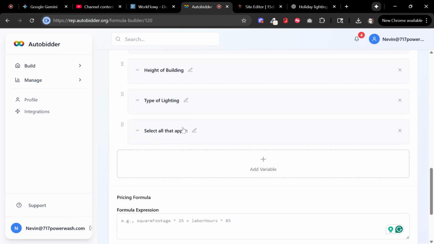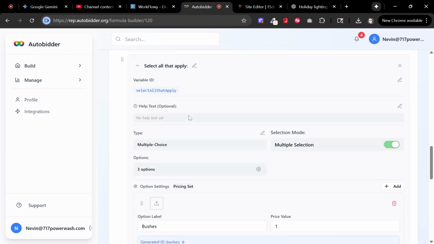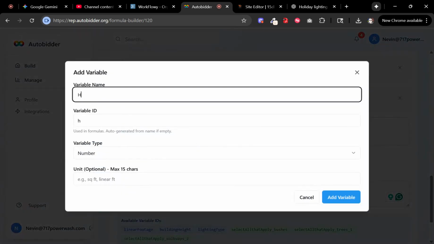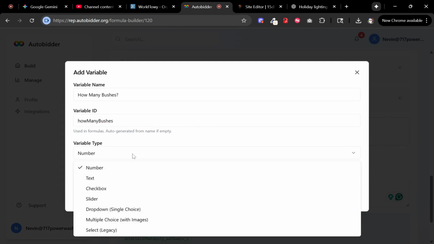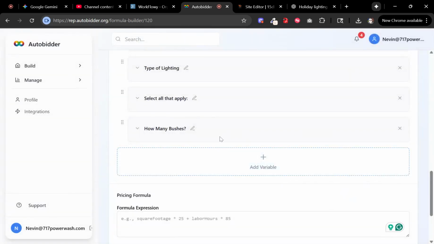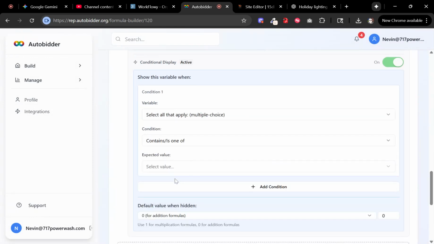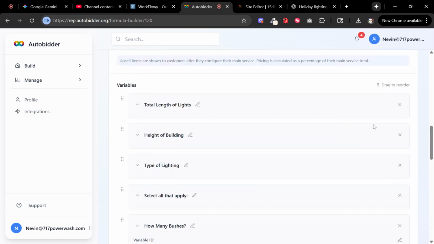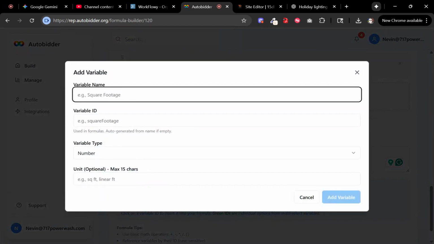Okay, it actually looks like the bush question I had didn't save, unfortunately, but it's fine. So let's go ahead and add that back. So again, how many bushes? Again, that'll just be a number, and then we'll just call this bushes. Click add variable. All right, and again, you just need to make sure that you turn the conditional on when it contains or is equal to bushes. Okay, now let's add our next question, which would be how many trees?